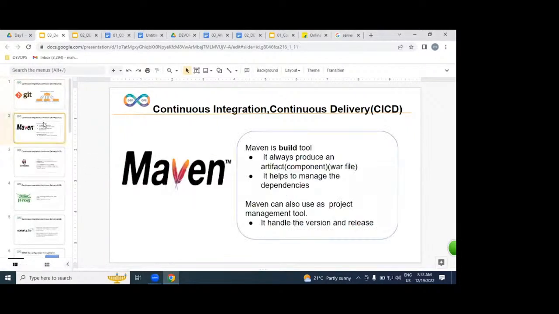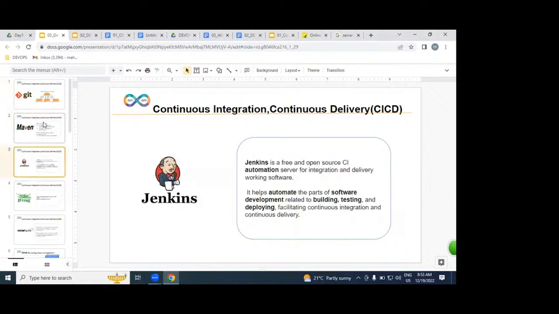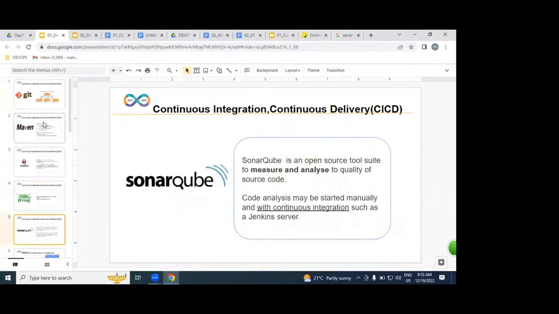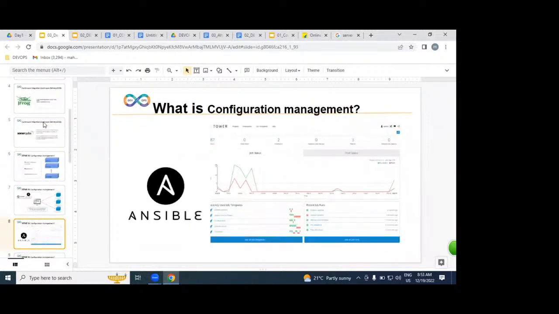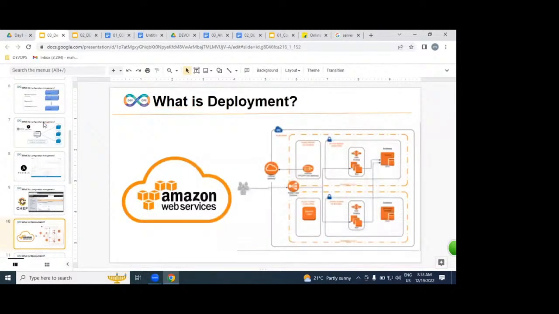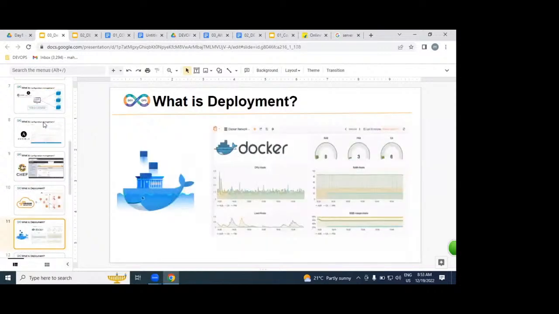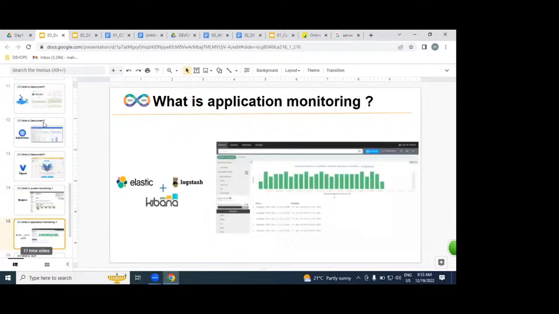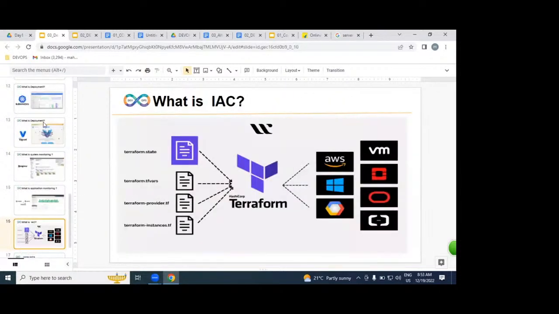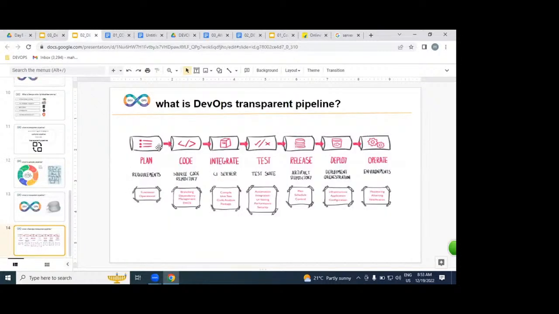Git we are going to learn. Maven we are going to learn. Jenkins we are going to learn. JFrog we are going to learn. SonarQube we are going to learn. Configuration management like Ansible, Chef, and complete AWS. Docker we are going to learn. Kubernetes we are going to learn. Vagrant we are going to learn. Nagios we are going to learn. ELK we are going to learn. Terraform. So these are all the tools we are going to learn. Learning these tools will take more time. By using all these tools, we are going to implement this DevOps process.